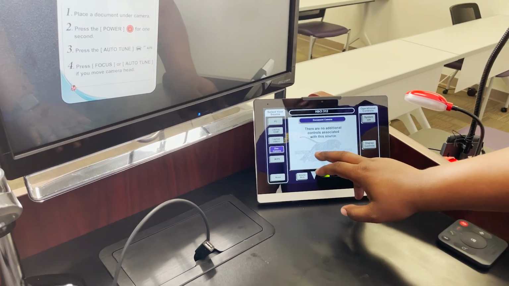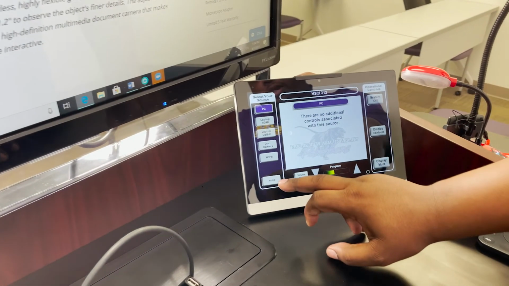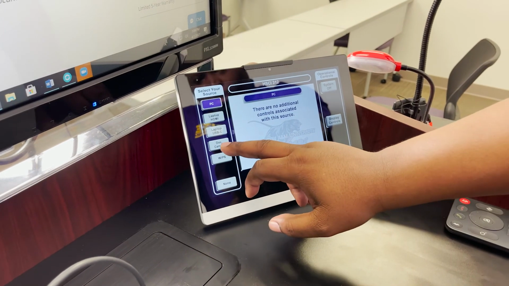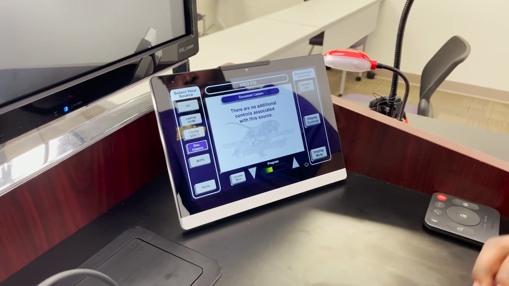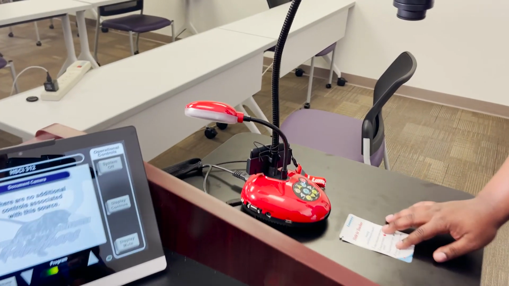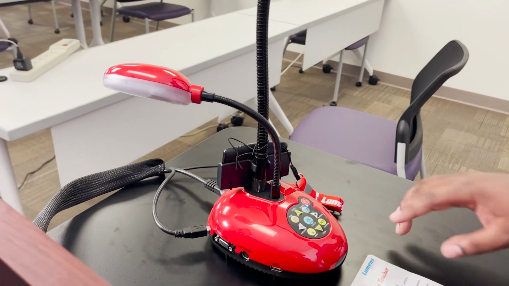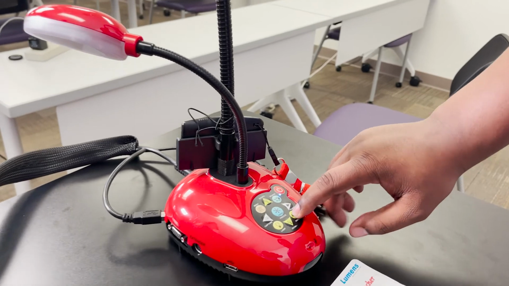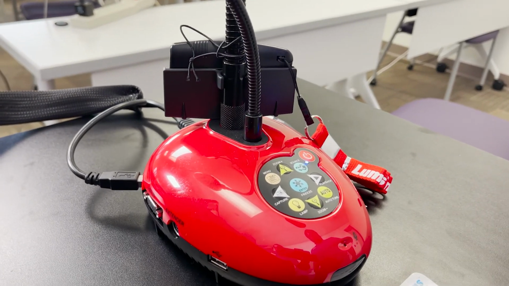First thing you're going to want to do is come to the touch panel and select Doc Camera. This is for your in-person students, so that way it'll be projected on the projector. Once it's powered on, the only buttons you really have to worry about are Auto Tune. Once you select Auto Tune, it'll automatically focus the document on the screen.